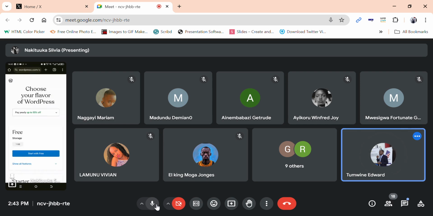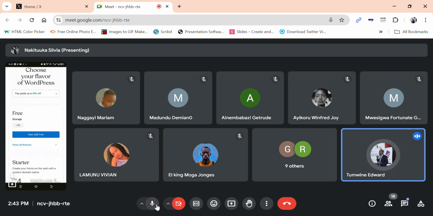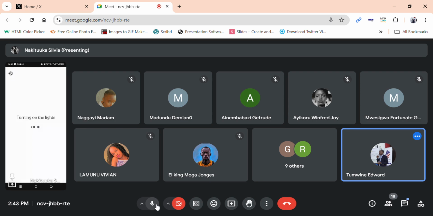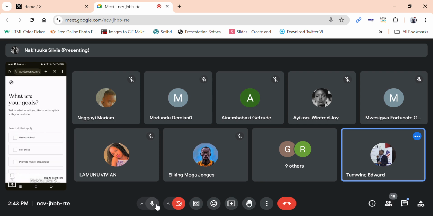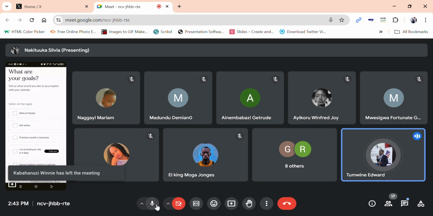So again, click on that one which says start with free. Then click on the option in the bottom right corner that says skip to dashboard.